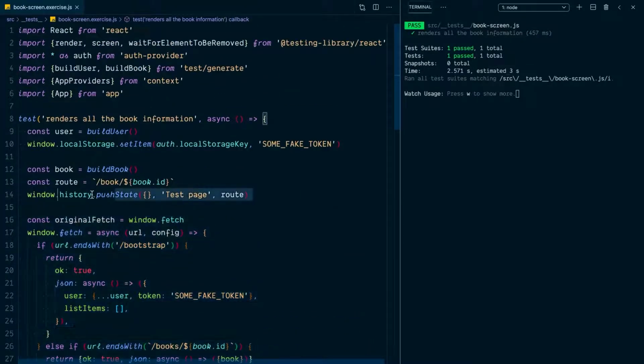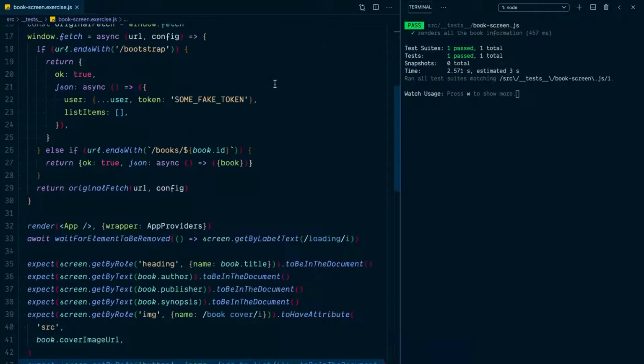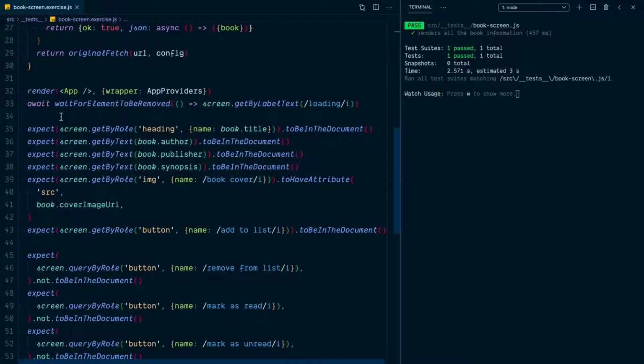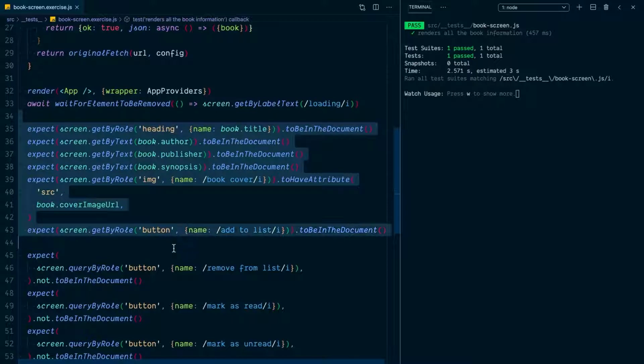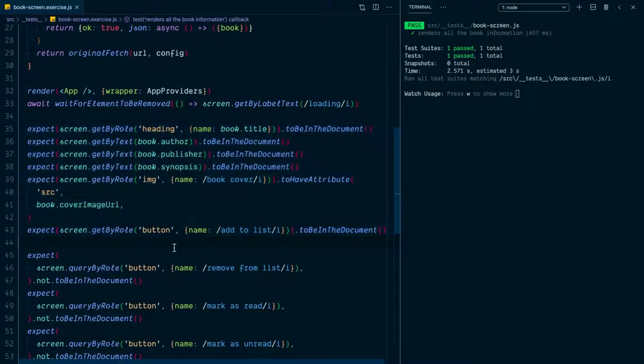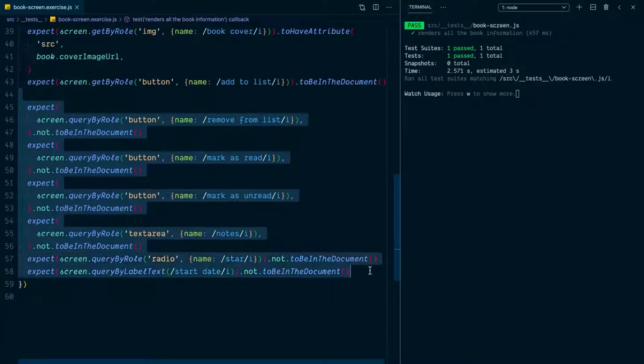We wanted to make sure we landed on the book page, and so we built a book and routed ourselves to that book's page. We also made sure that we are tricking our auth provider into thinking we're actually logged in. And again, this will differ based on the auth provider that you use. Some of them you might actually have to mock the entire module itself. And then once we got all of that setup finished, we're able to make some assertions on what should appear on the screen as well as what should not.